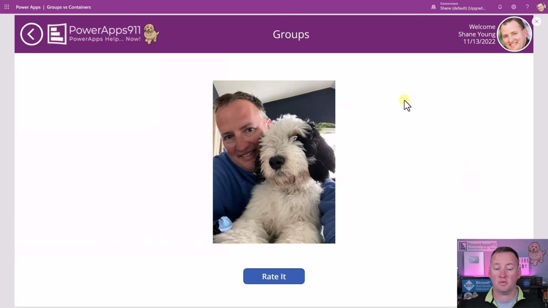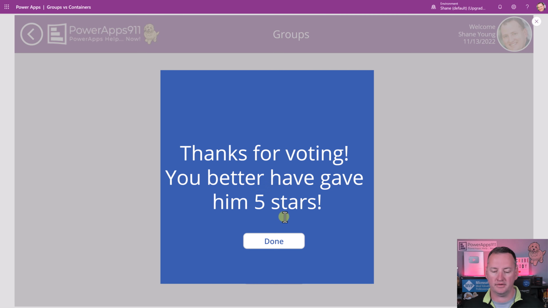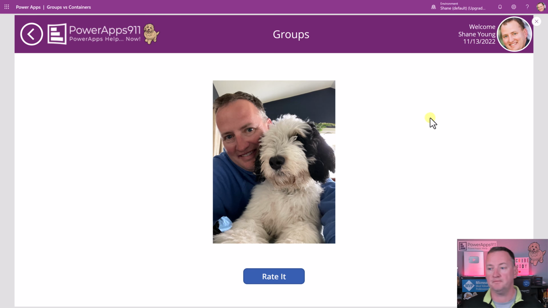All right, so just to show you what we're going to build real quick, I made this lovely little picture of me and Buddy Boo Boo. Then here, if we go down, we say rate it. We get a little pop-up. You say, how cute is Buddy? It's 5 stars, of course. Then we hit save and we get a little thanks for voting. You're done. It all goes away. Okay, so this is what we're going to build.